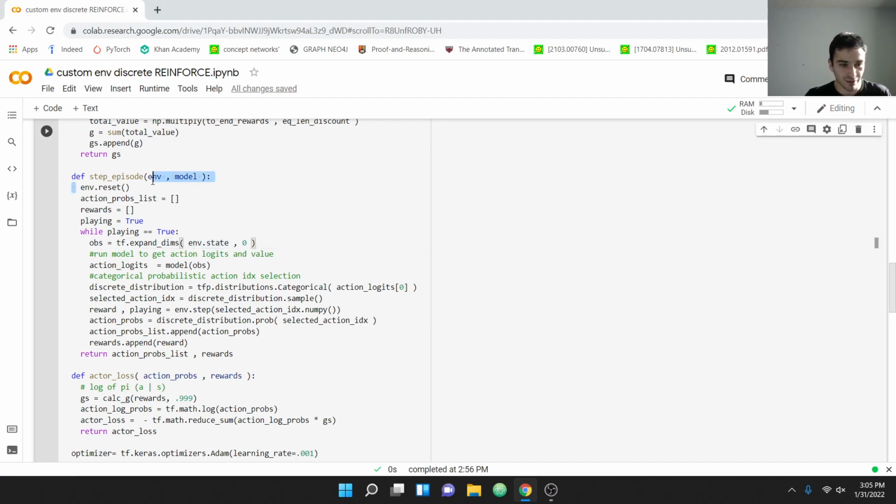So we reset our environment, and then we take the environment state by calling environment.state, and now we have an individual state from our environment. Our model is going to take a batch of observations or states as input, so we need to add a batch dimension. So we call tf.expandDims on environment.state along the 0th dimension, and that's our observation that we're going to feed to our model to make predictions and return action logits.